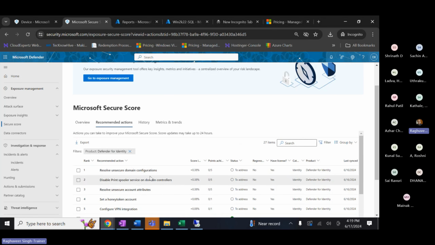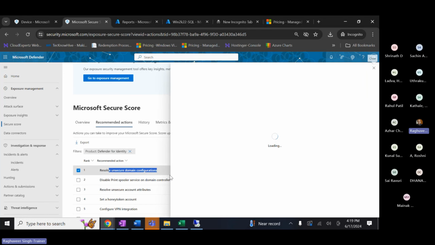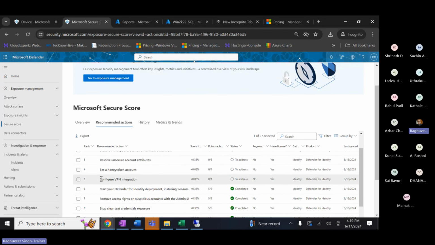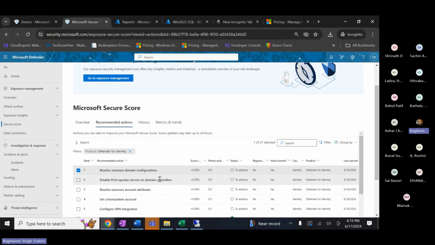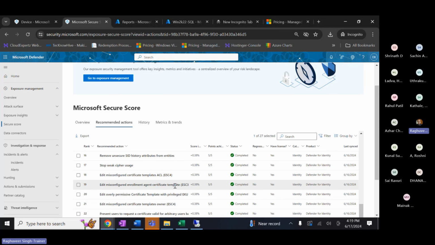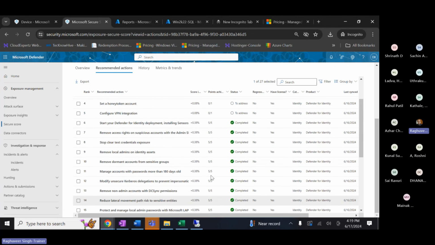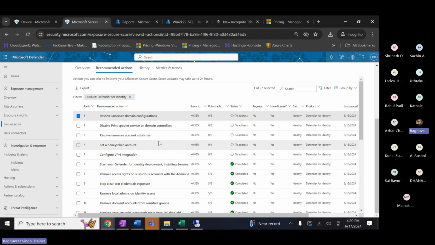For example, it says resolve unsecure domain configurations. This is one recommendation that I have. And you can see when I do it, these are the points that I will achieve. And this is the score increase that will happen. It will increase my score by 0.38% if I resolve this. Then disable print spooler service on domain controller, resolve unsecure account attribute, set a honey token account, configure VPN integration. So these are the issues that I need to address. If I address these issues, I will be able to get a good score. These are the 5 things that I need to address.